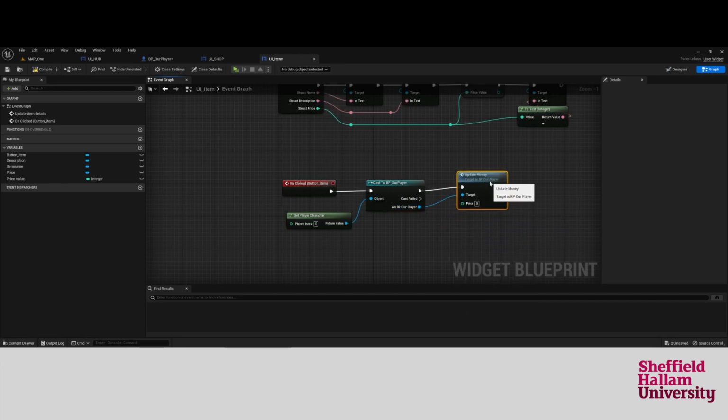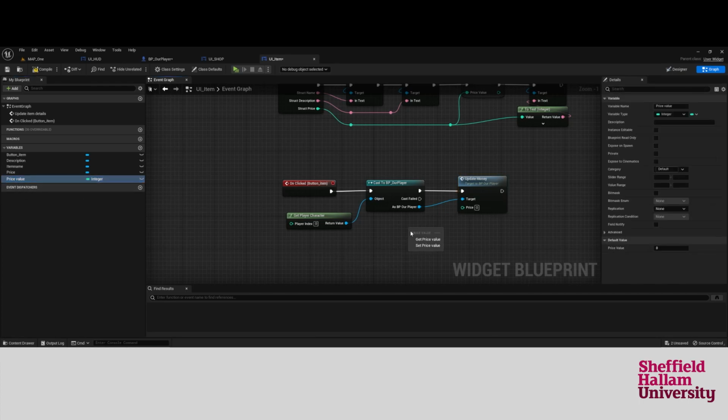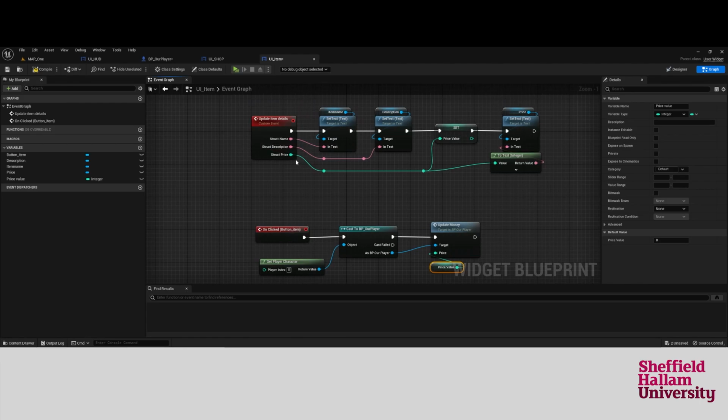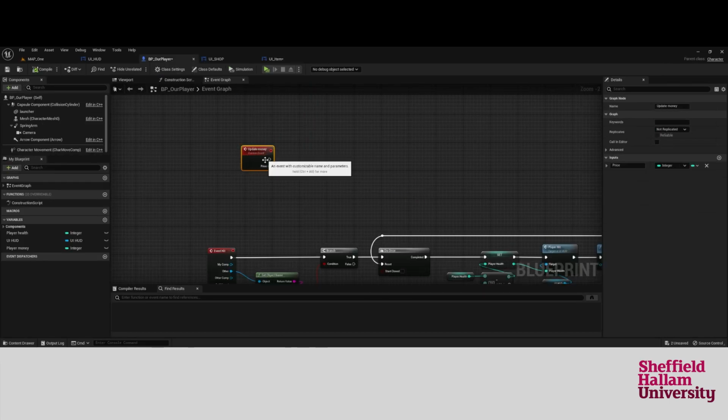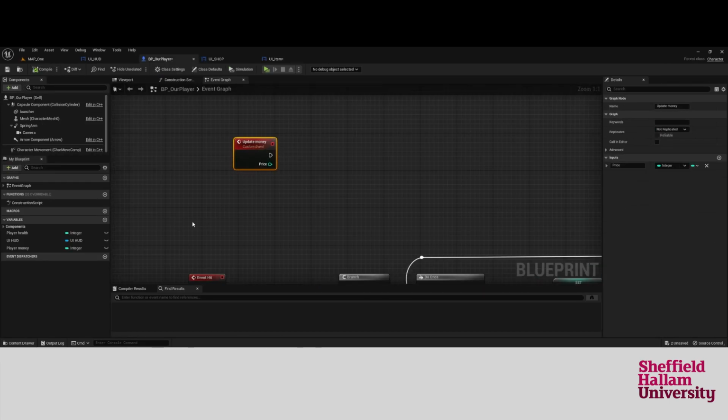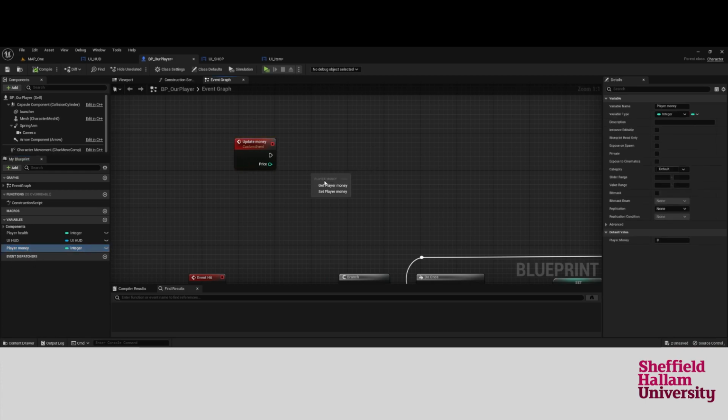I'll call that function. There's price. We have price value that we can just set into that. So when it clicks the button, it will get whatever the structure price was associated with it when it created this widget, and it will now send that to our player. So we now have that information here and ready to go. We've already got player money, so that can be set to a default value of, let's say, 100.